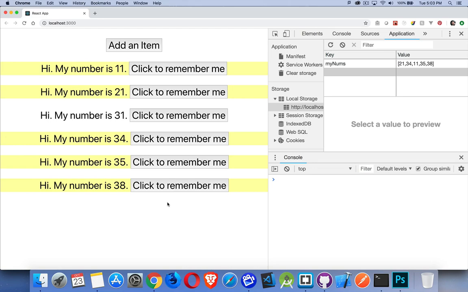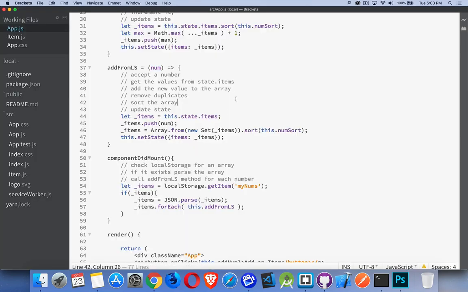And that's it. That is full circle, working with state, working with local storage, working with the lifecycle methods to add it all together.